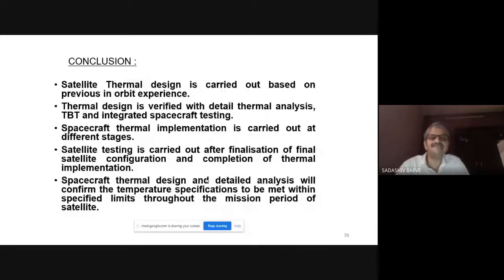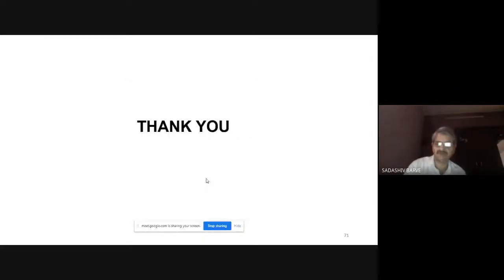Satellite testing is carried out after finalization of the final satellite configuration and completion of thermal implementation. Spacecraft thermal design and detailed analysis will confirm that the temperature specification is met within the specified limits throughout the mission period of the satellite. That is the main aim of the thermal designer and thermal design team. With this, I am completing my presentation. If you have any specific question, please welcome.